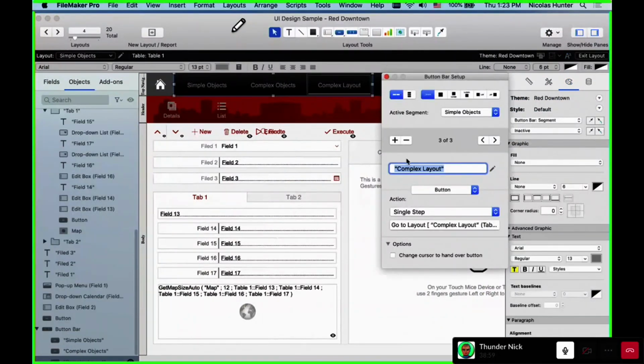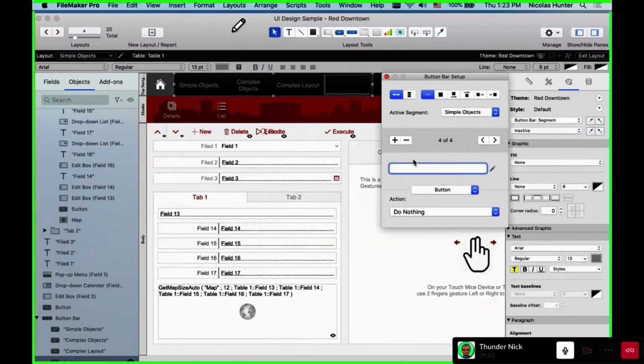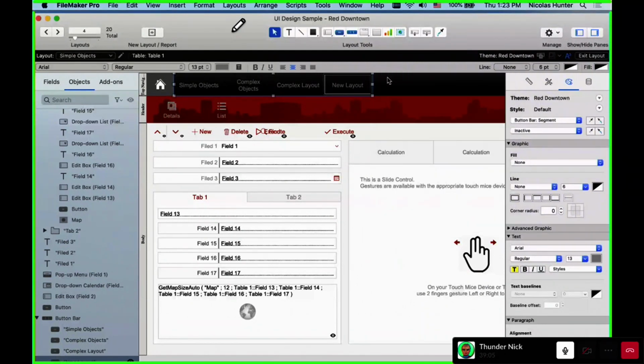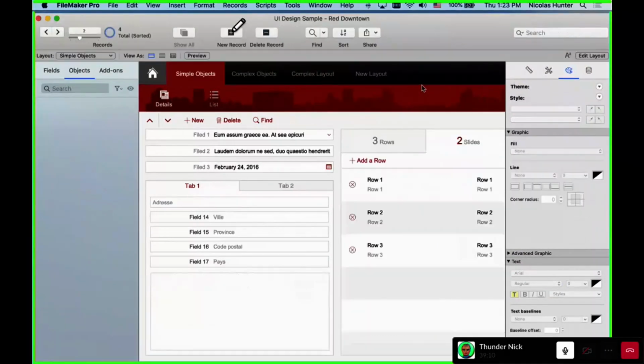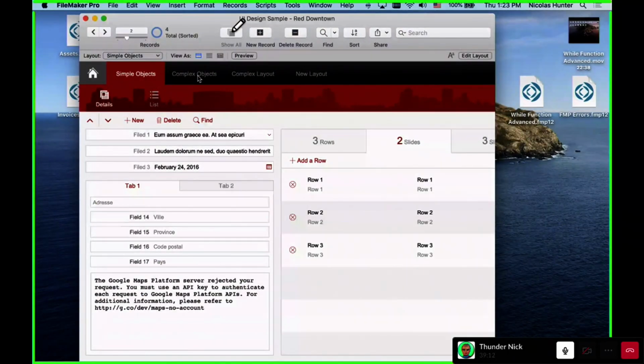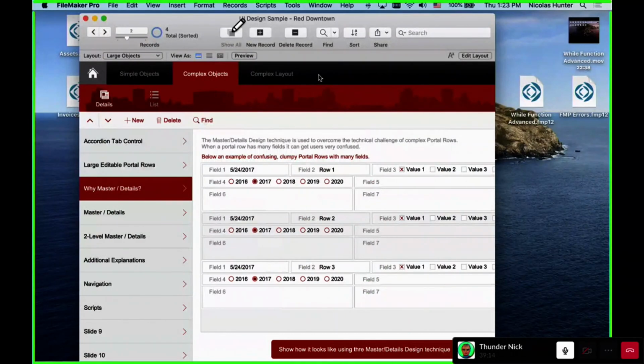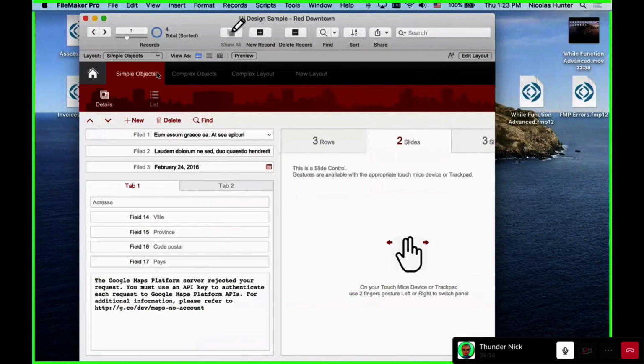I'm adding something new, a new layout, okay? And I have this now. I'm making that a little bit bigger. So now you can see, if I go here, I don't have the new layout here because I didn't create it. So it's not auto spreading across the layouts. So you need to do it manually, okay?